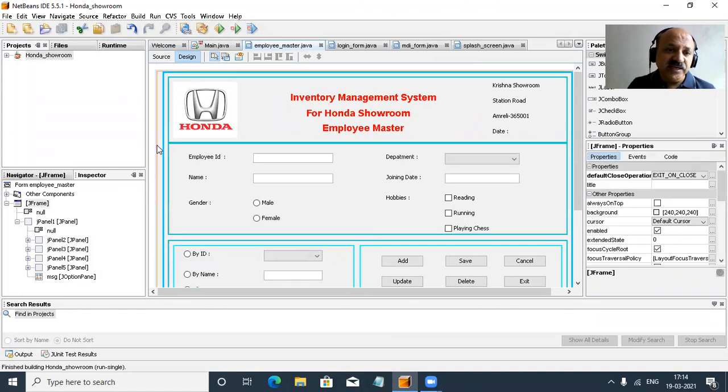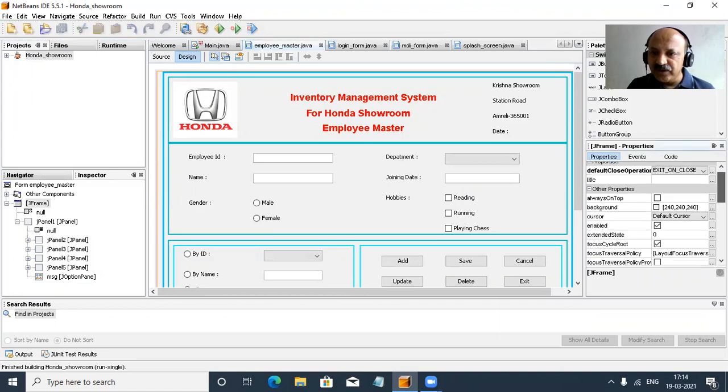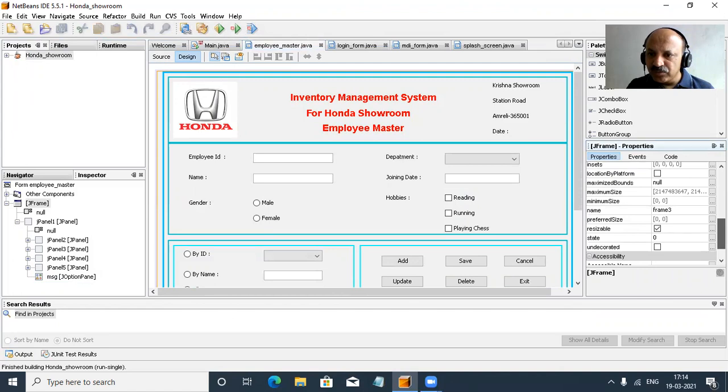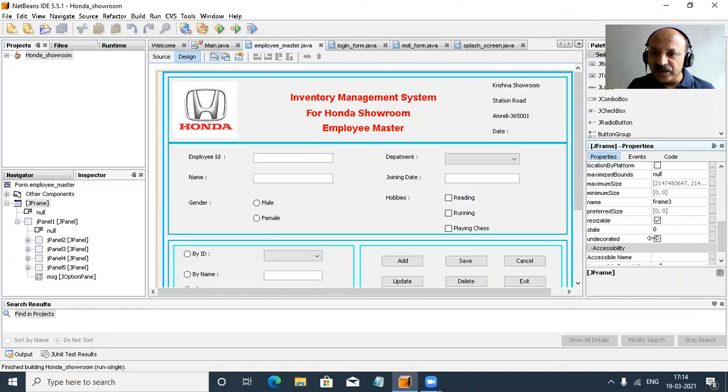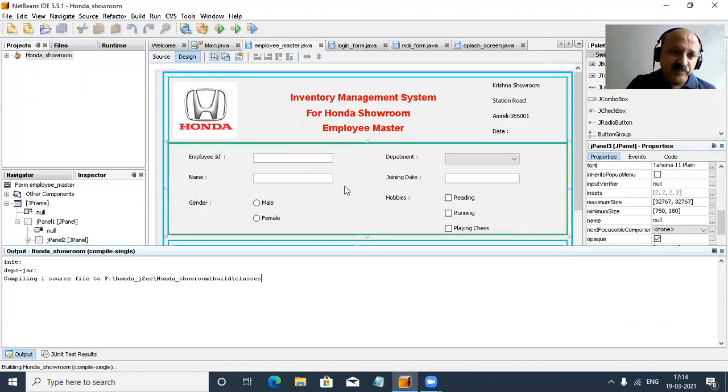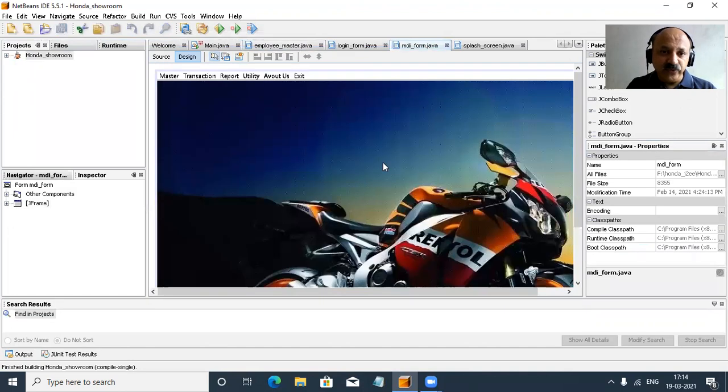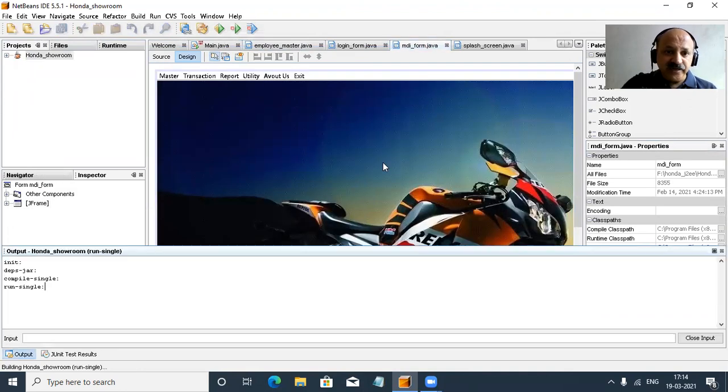So we first select this JFrame form file, and in the property window there is one important property known as undecorated. I select this checkbox, and now I first save, pressing this button to save all your coding, and then compile. As I previously told you, for any coding you first save, compile and then run. So now I again run our MDI form.